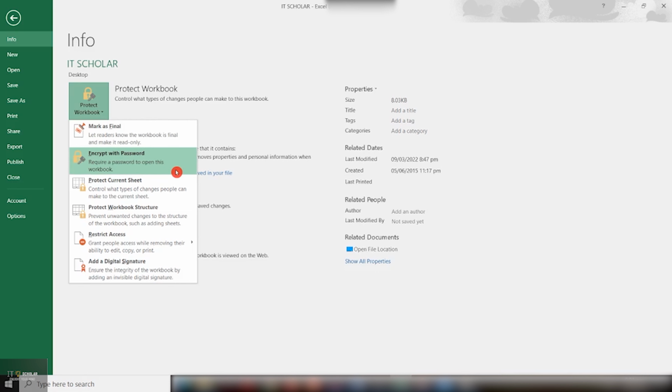The next function is about Encrypt with Password, which means you can simply protect your workbook by adding a desired password so that nobody can access your file or data without your permission until you enter the password to open it again. Next is the Protect Current Sheet function, which means you can add some premises or boundaries about changes that can be made in your document. Only those changes can be made in the workbook which you allow depending on your document.